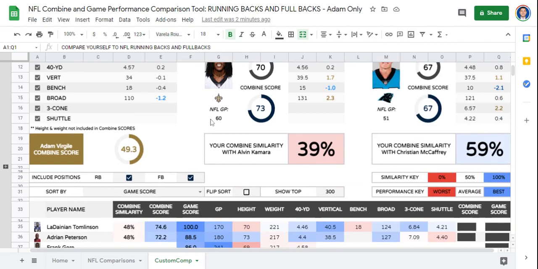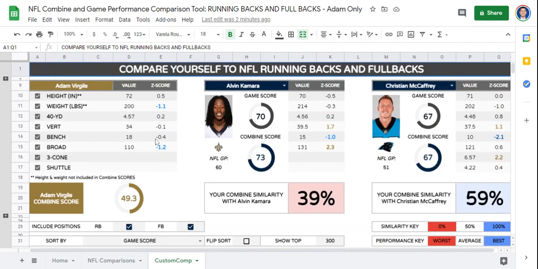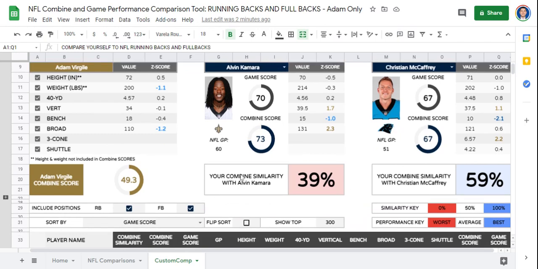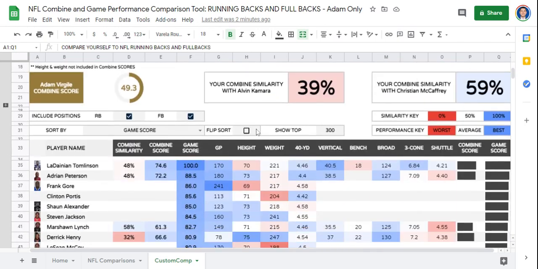As we scroll down, you type in your numbers here, you can select specific players you want to compare yourself to here and see your similarity and such. And then there's this big table that you can sort by anything and figure out anything that you want from a combine perspective and a similarity perspective.